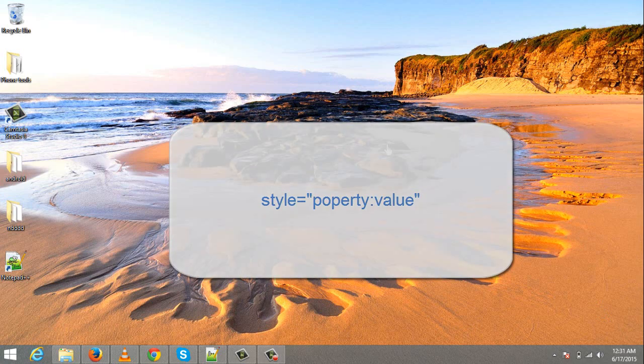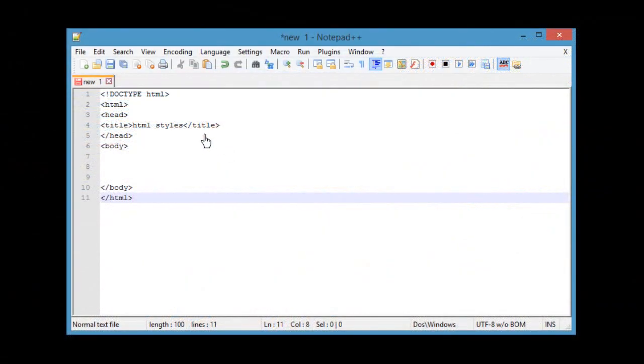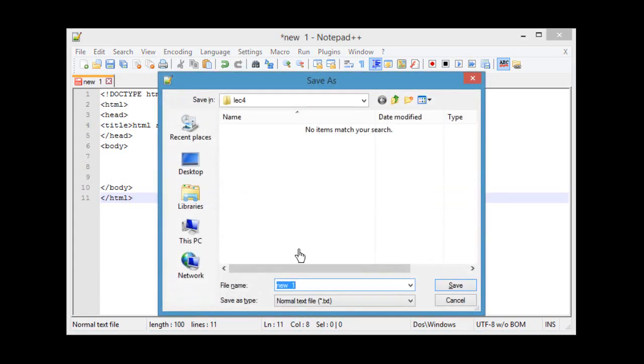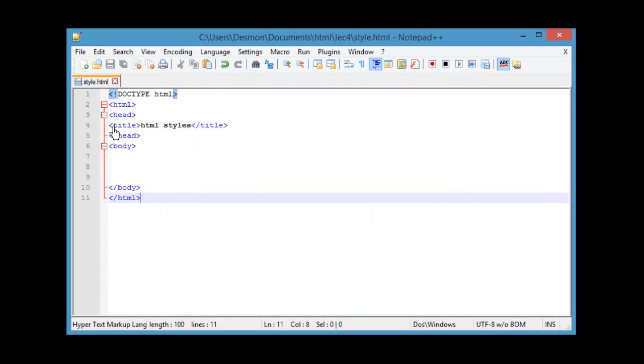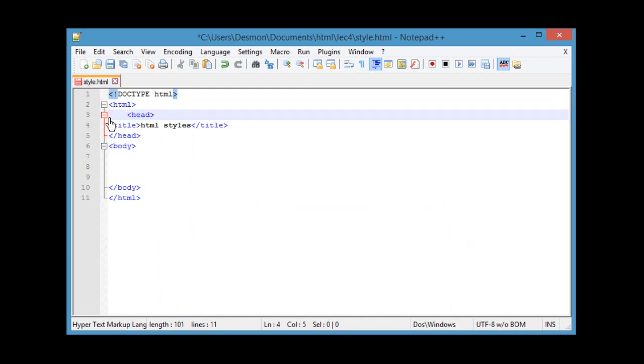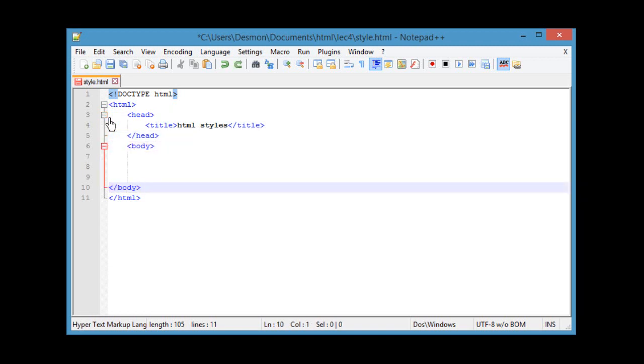Okay, let's go on and get some examples. Now we type a normal format for HTML code here and save it as style.html. As I told you in the first lecture, indentation is very important because it will help you read your code. So let's indent our work here to make our code look better and easy to read. You can indent by pressing the tab key on your keyboard.